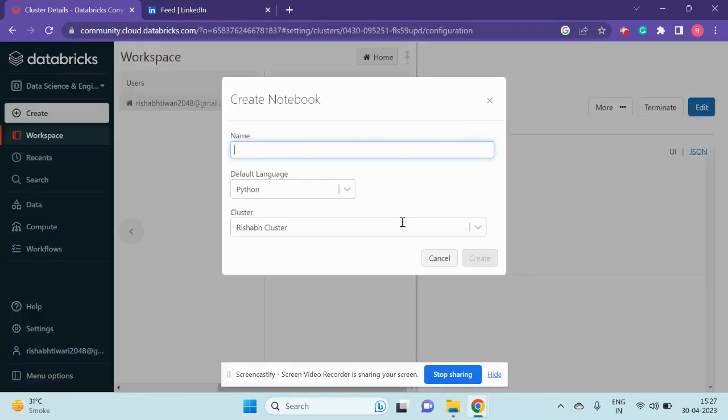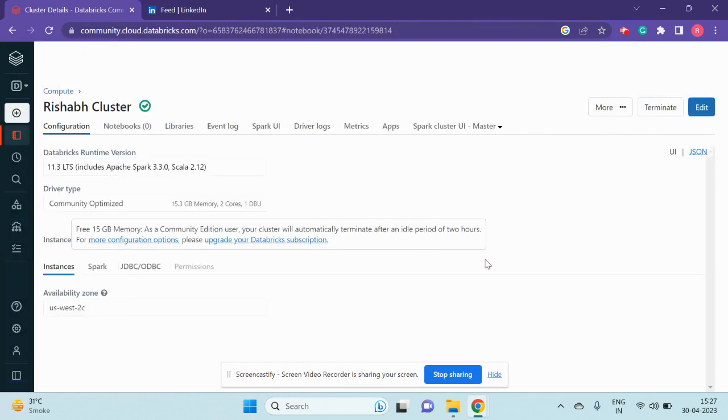Suppose first Spark notebook is the notebook name. I'm going to use my default language as Python because that's the language which I mostly work with. And for cluster, I'm going to use the cluster that I have just created. So Rishabh cluster is the name. Now I'm going to create my notebook.